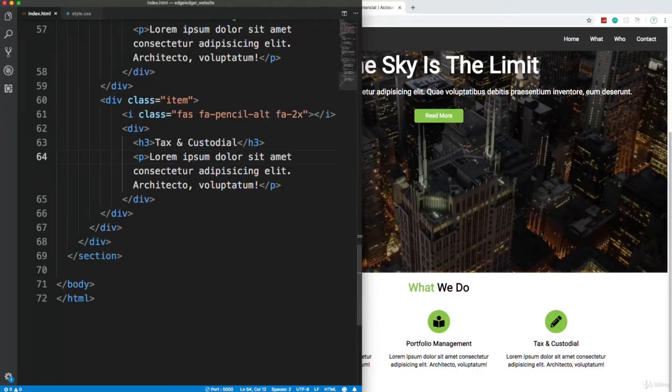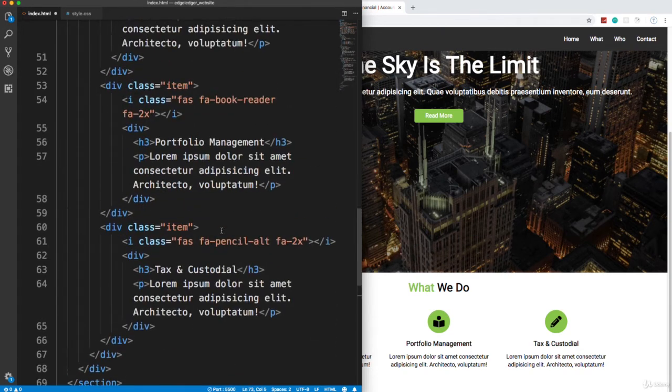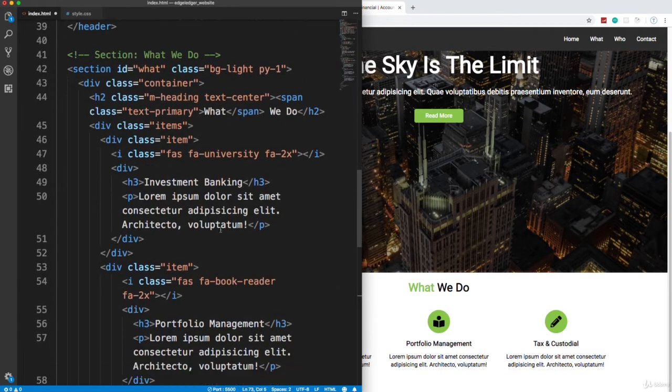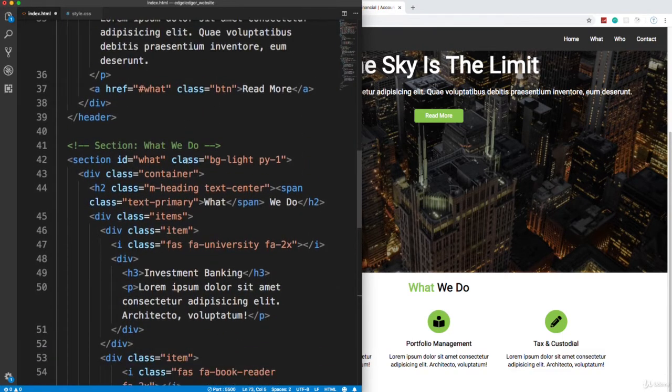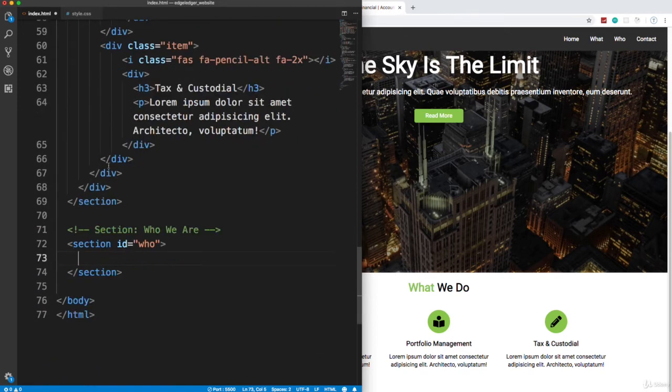All right, so now we're going to start on the who we are section. Right underneath the what we do section, we're going to put a comment, and let's say section who we are, and we're going to use a section tag with an ID of who. And you guys can see the pattern in how I do things. Basically we have a header at the top, or a header nav combination, whatever, and then everything under that is usually a section. And that's how I build pretty much all my websites and UIs.